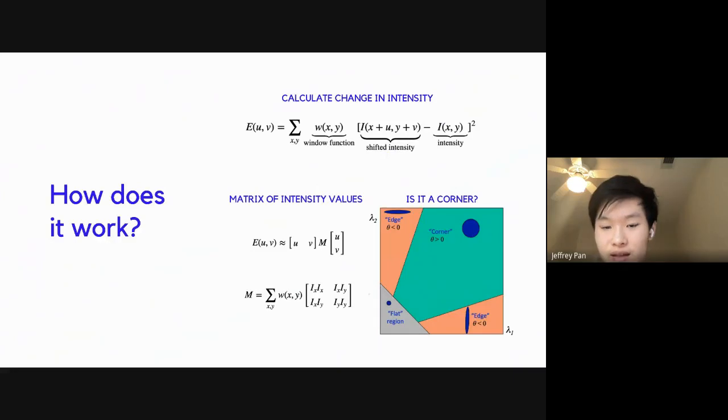But basically, again, you calculate the change in intensity by creating a gradient image, and then you can do some matrix calculations to define whether it's a corner or not. Based on these eigenvalues, you can figure out whether it's a corner, whether it's an edge, or whether it's just a flat region.